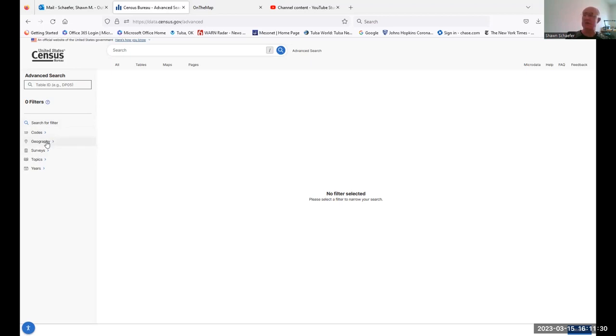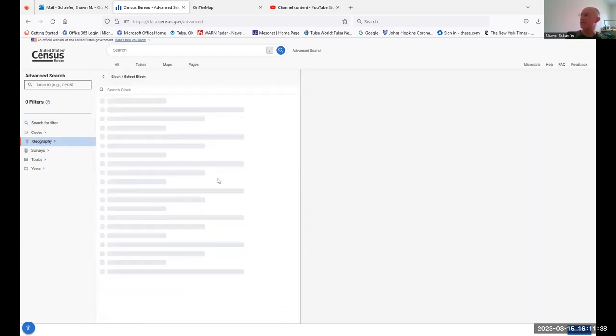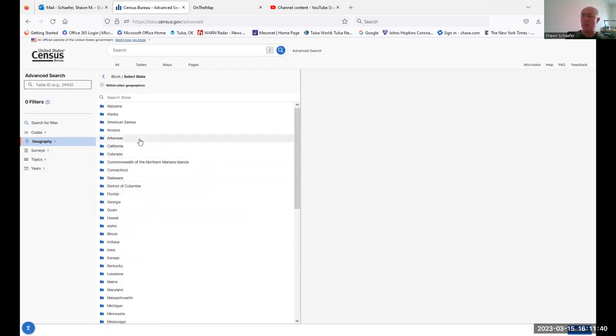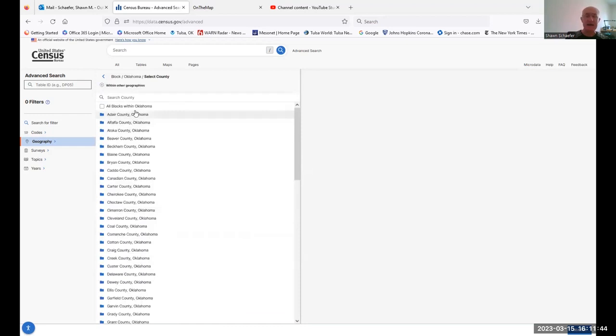And I'm going to start with geography here. You can see here are the most commonly used geographies. You can get all the different geographies, but there's block right there. So we're going to select that. Then it says, okay, what state do you want? Well, we want Oklahoma. And now I could specify different counties, right? I think you can drill down all the way to any block. I'm just going to get all the blocks in the whole state. And you can see here, it goes over here in the filter. And it says, okay, well, what do you want here now?